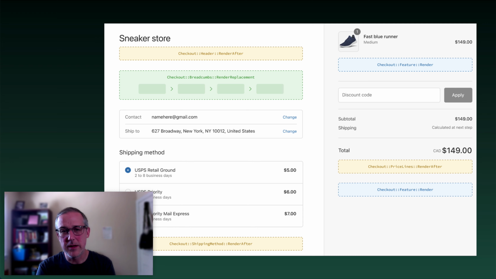Extension points that augment an existing part of the checkout experience, for example, after the header, after the shipping method, etc. Extension points that replace an element of the checkout page, for example, completely replacing the breadcrumb navigation element below the page header. Finally, we have extension points that add entirely new elements to the checkout flow, for example, a post-purchase page.